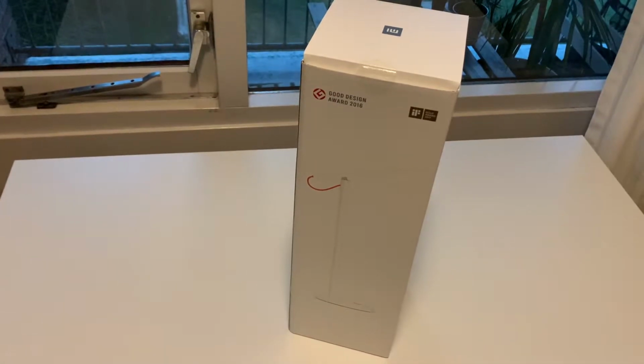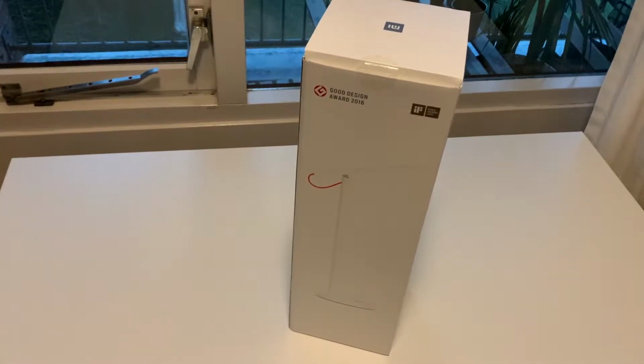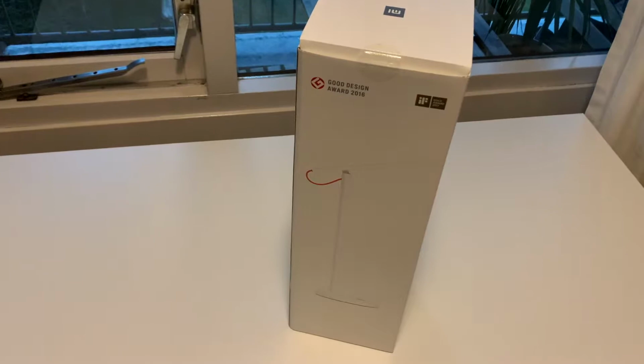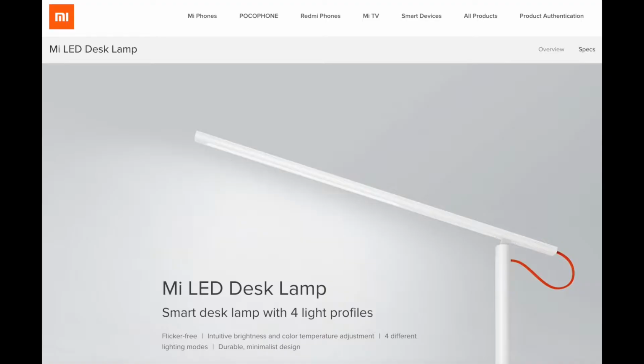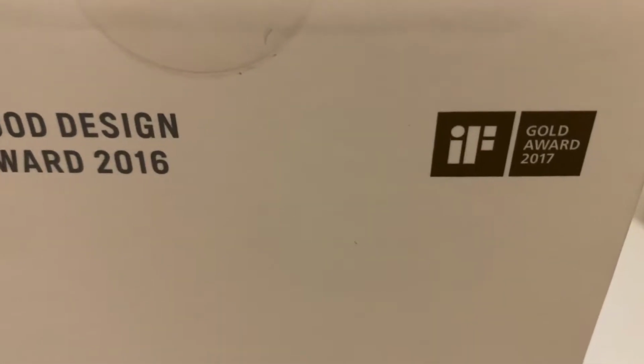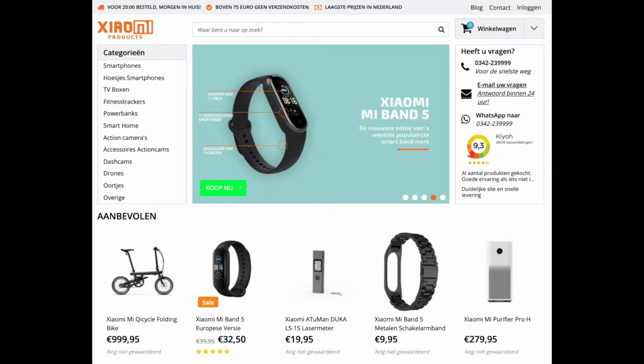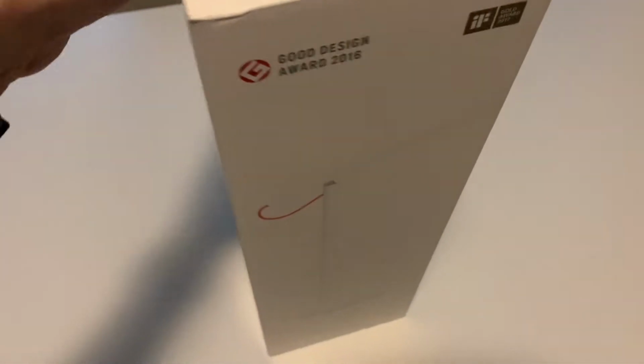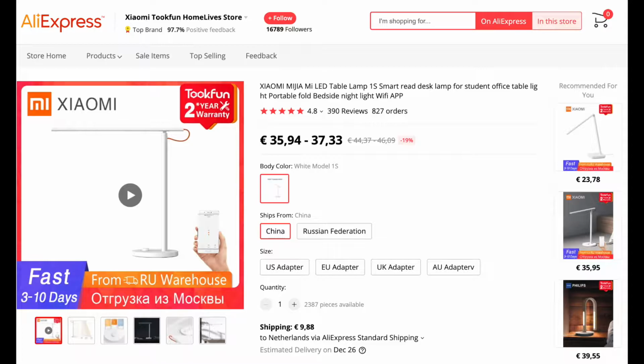Outside it's raining cats and dogs, but let's focus on this unboxing. I bought this beautiful desk LED light from Xiaomi, and as you can see here in the box, this product won some prizes. I bought this at a dealer here in the Netherlands, Xiaomi products .nl, but you can also find this one on AliExpress with many different sellers.